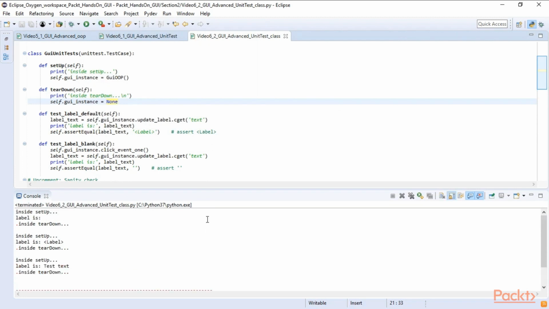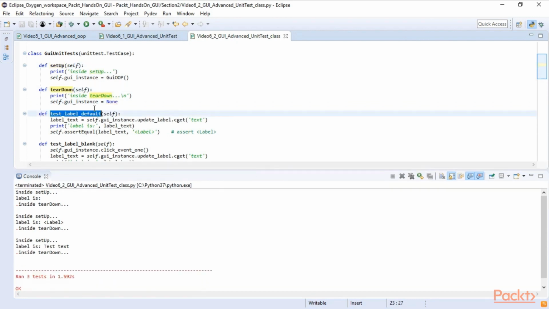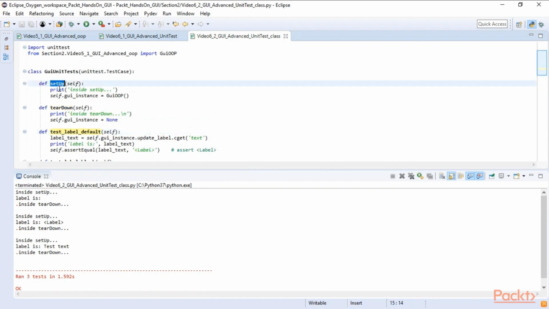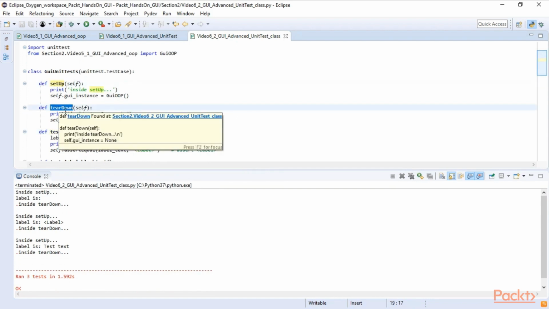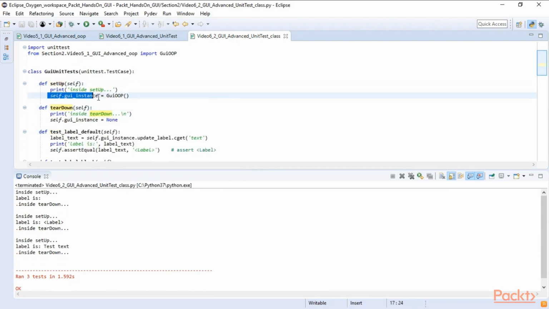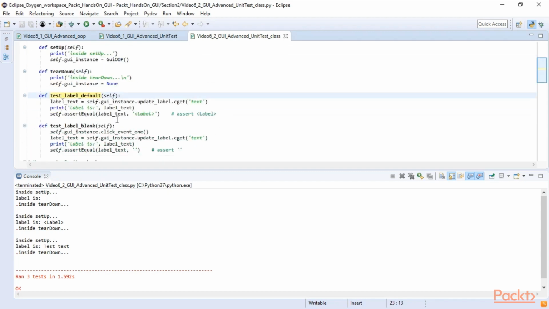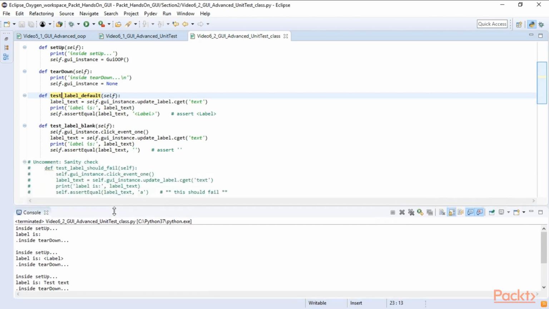So what we see here is, in addition to the tests that are being run, we can add a setUp and a tearDown function. Before each of the tests is run, setUp will run, and after each test, tearDown will run. In setUp, we create the instance of the GUI. In tearDown, we set the instance to None. And this happens before and after each of those three tests. So this gives us a clean testing environment, so we don't have anything left over, anything missing.